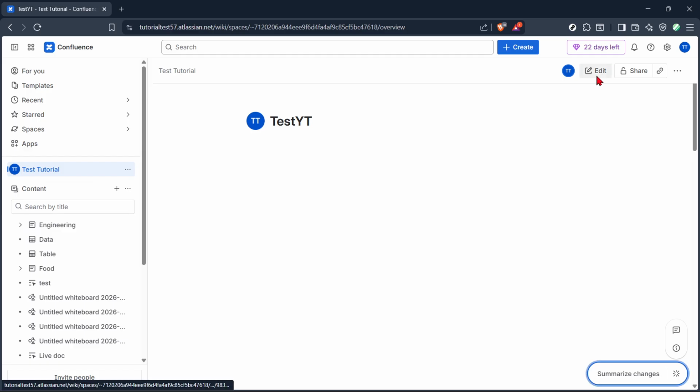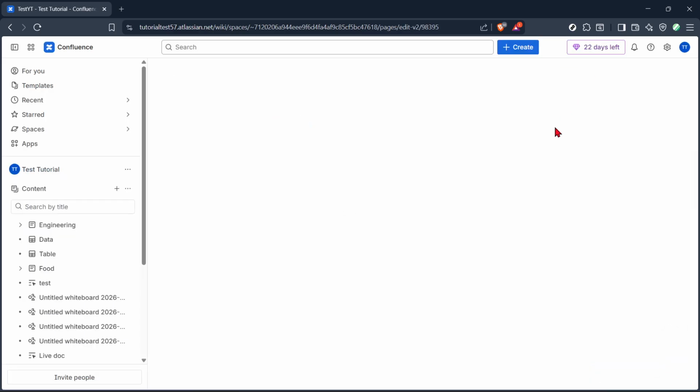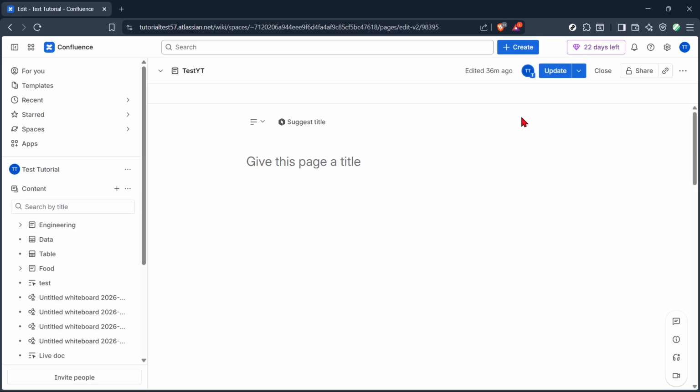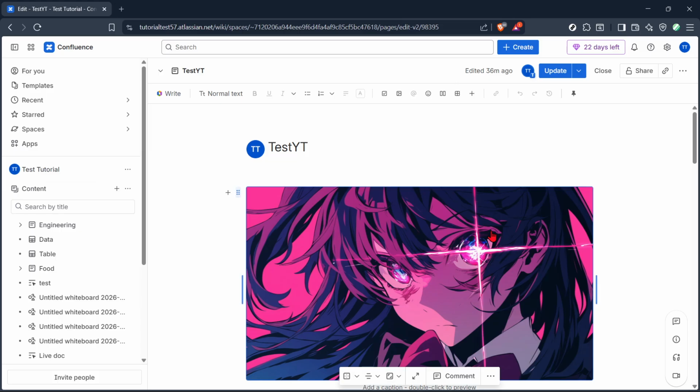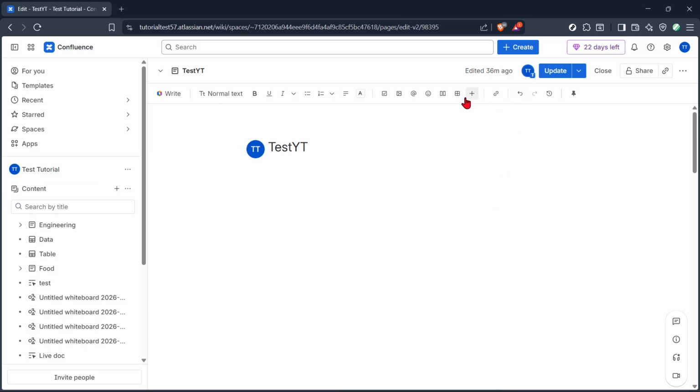At the top of the editor, click Layouts. This panel controls how your content is arranged on the page. If you want a clean, simple reading experience, select one column. It's great for articles, announcements, or any content that should flow top to bottom without visual distractions. If you need side-by-side content, choose two columns. This is perfect for comparisons, before and after screenshots, or pairing text with images.